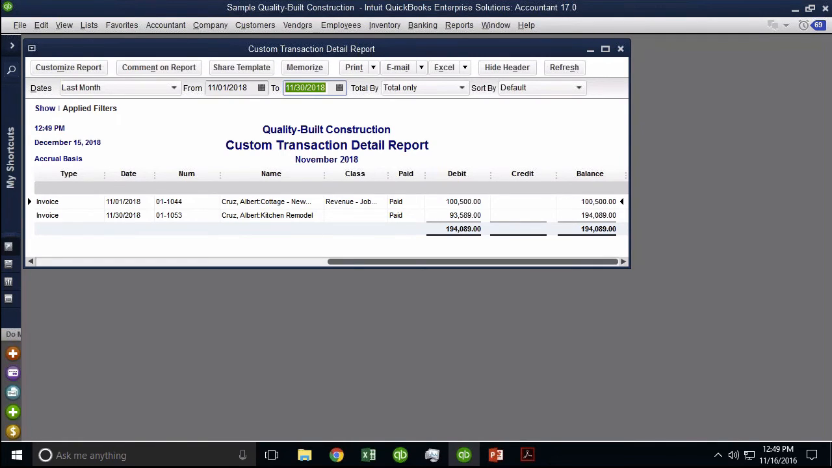displaying on the report. I haven't told it anywhere to take a connected transaction, which is a received payment, and give me information about the date of the connected transaction. Therefore, as of now, even though the report is limited to, let's say, November 30th, that invoice will still show paid. Now, there's a really interesting, cool kind of hidden thing in here.